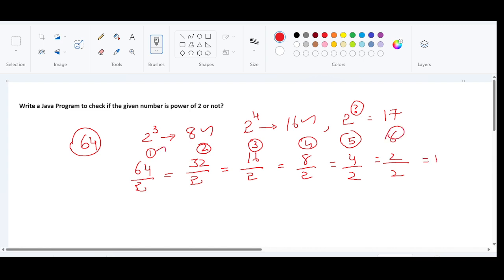So the numbers that are getting sequentially increased here are the number of iterations that it is going to take. And if the last value after performing all the execution is 1, then you can say that the given number is a power of 2. If not, it is not a power of 2. Right? So let me take another number.